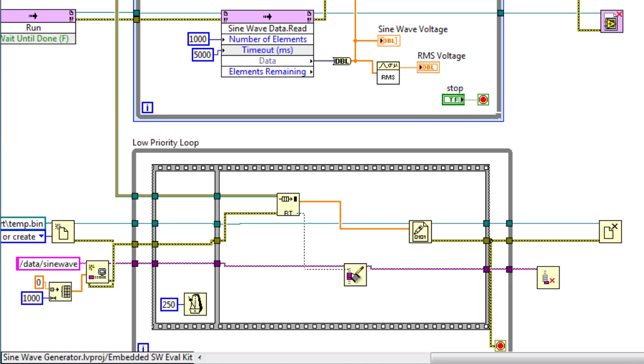Again, it's very important in headless systems to wire your errors correctly in order to establish a graceful exit for your application if an error does occur. And then finally, I'm going to wire up the sine wave data that we're going to write to our stream. So that completes the application on our embedded system. Now let's turn our focus to our Windows target to develop the logic for it.